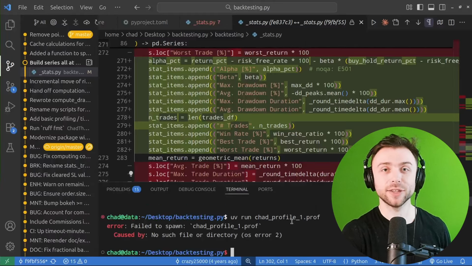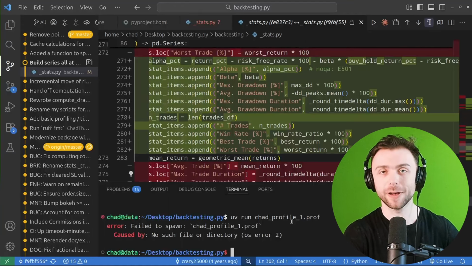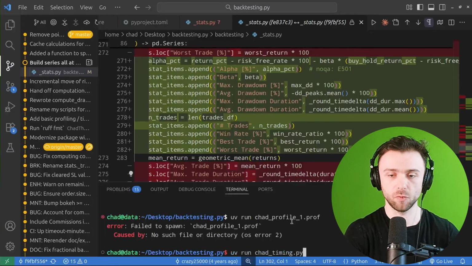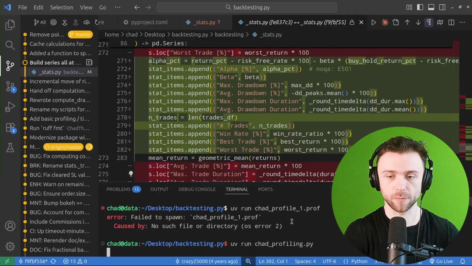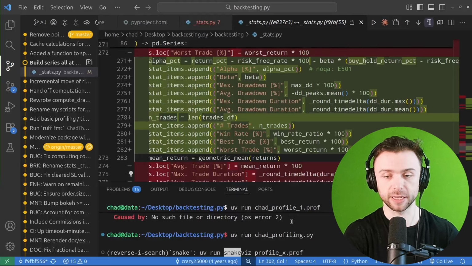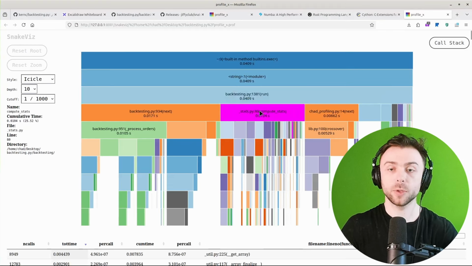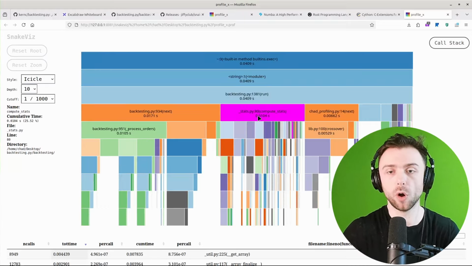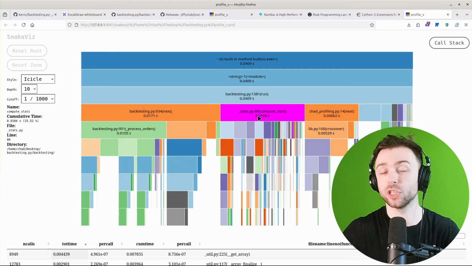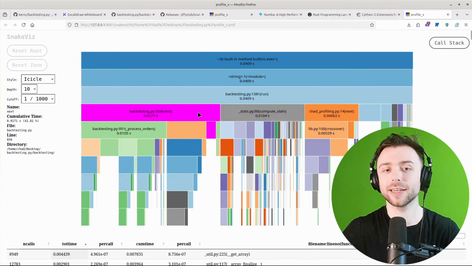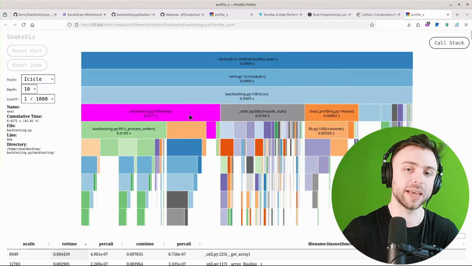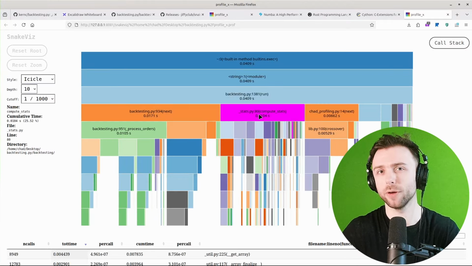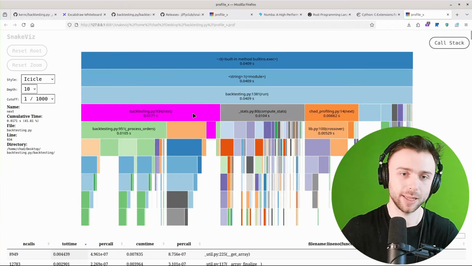If we go ahead and generate a new profile now, so if I do uv run chad profiling, and then I run snakeviz again, we can see that compute stats is now no longer the number one in terms of how much time it takes. And we see this next function is now actually taking the longest to compute. So let's now look in here. We've already had a good go at fixing compute stats. Let's look in here now.